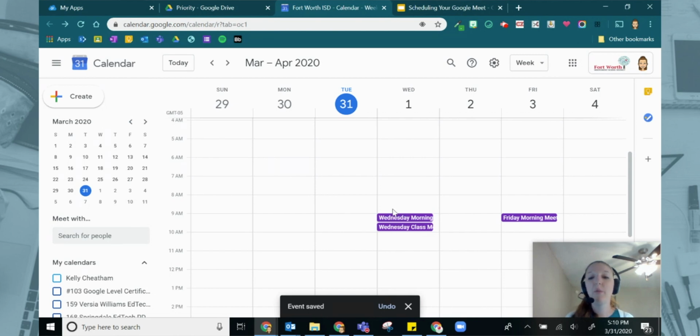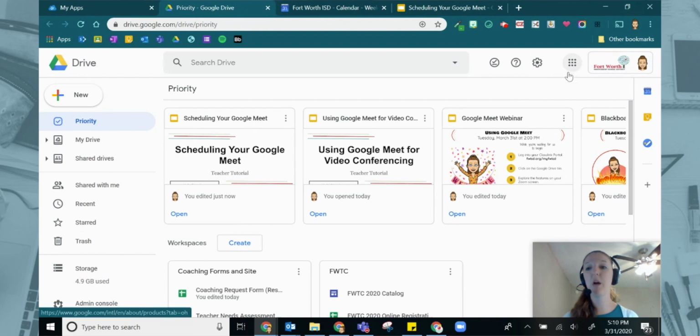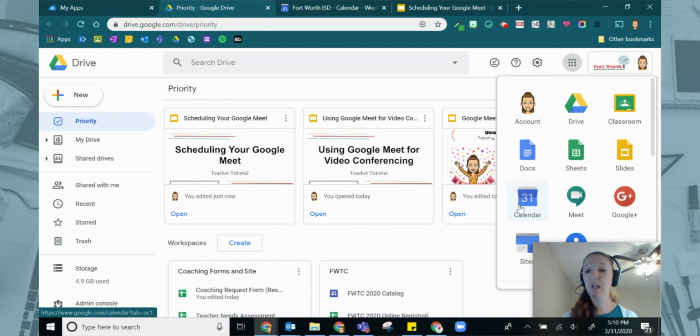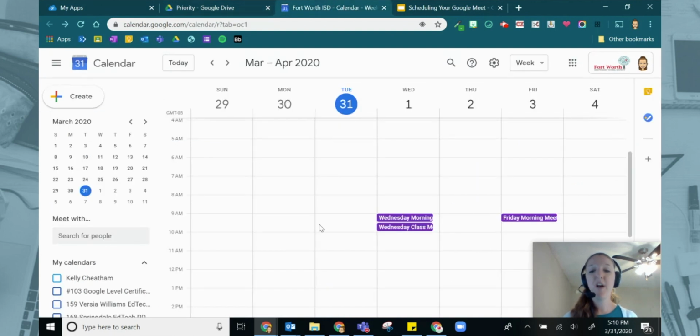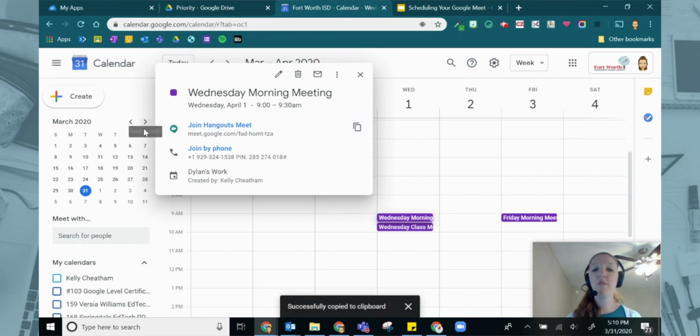Okay, so now when it comes to Wednesday morning and I'm ready to start my Google Meet, I would go to my calendar. As a reminder, we did that through our Google Apps Launcher or our Waffle, and we clicked on Calendar. And then I would find that event in my calendar. So I scheduled it for Wednesday morning at 9 a.m. And if I single click, it's going to bring up those meeting details. So all I would need to do is copy this information right here. I'm going to click on this little clipboard to copy it to my clipboard. So now my join information is copied.